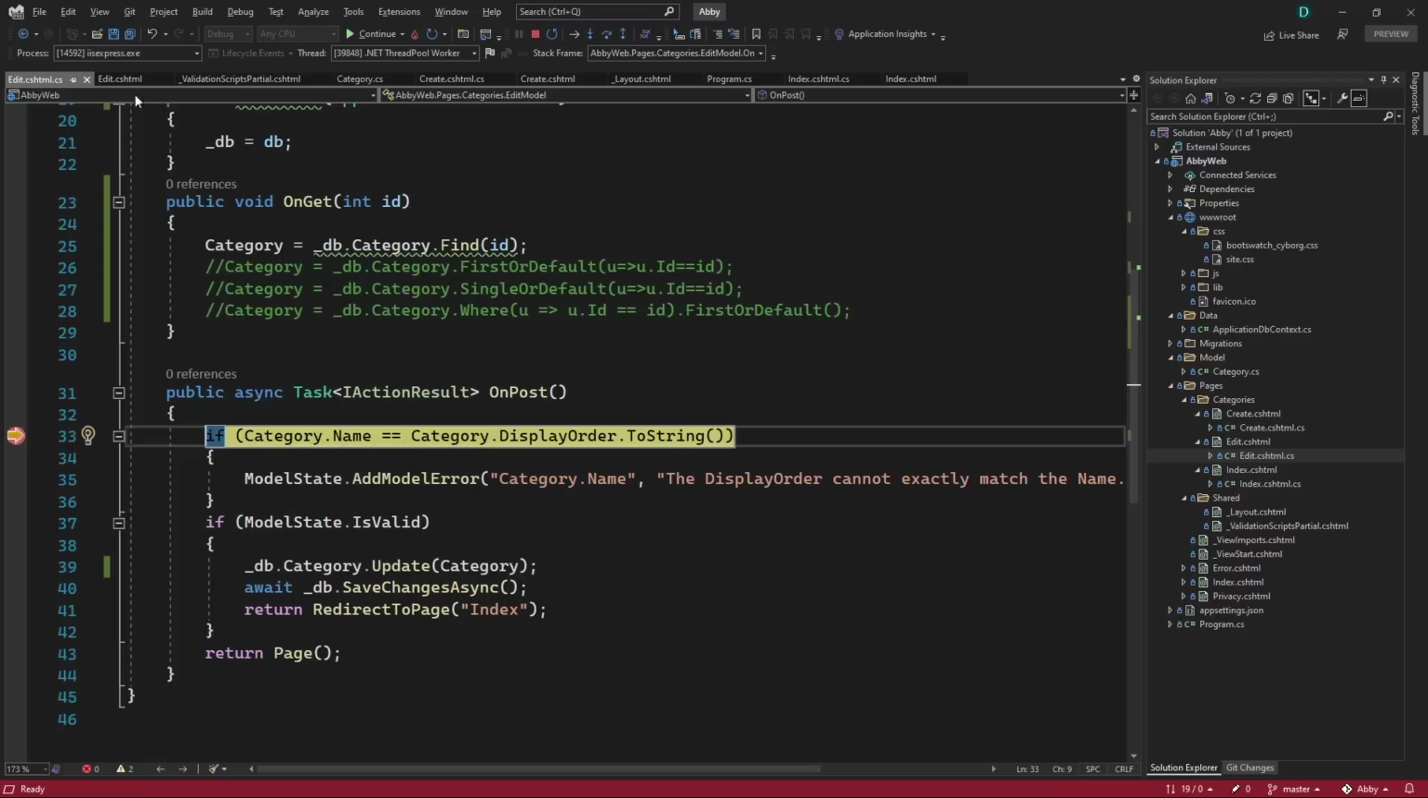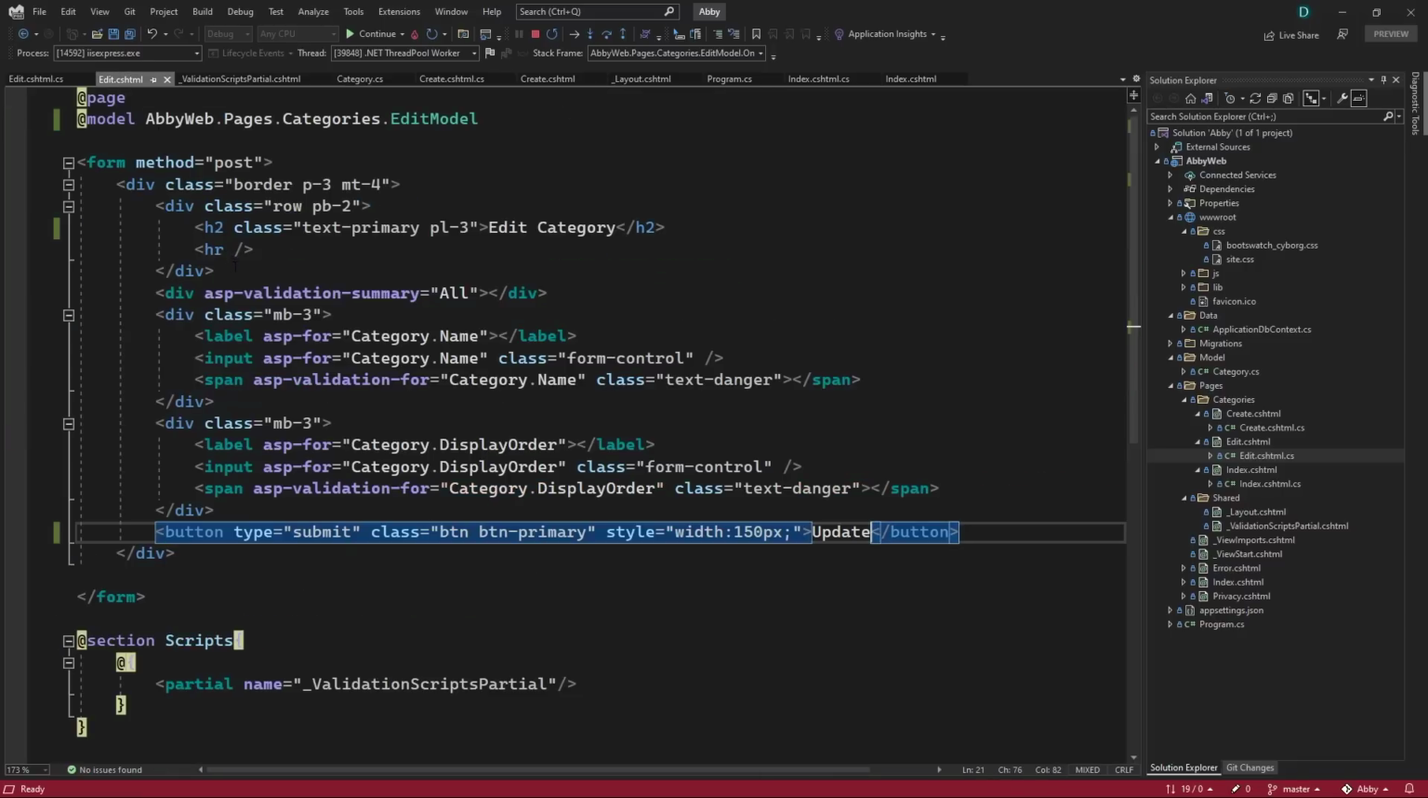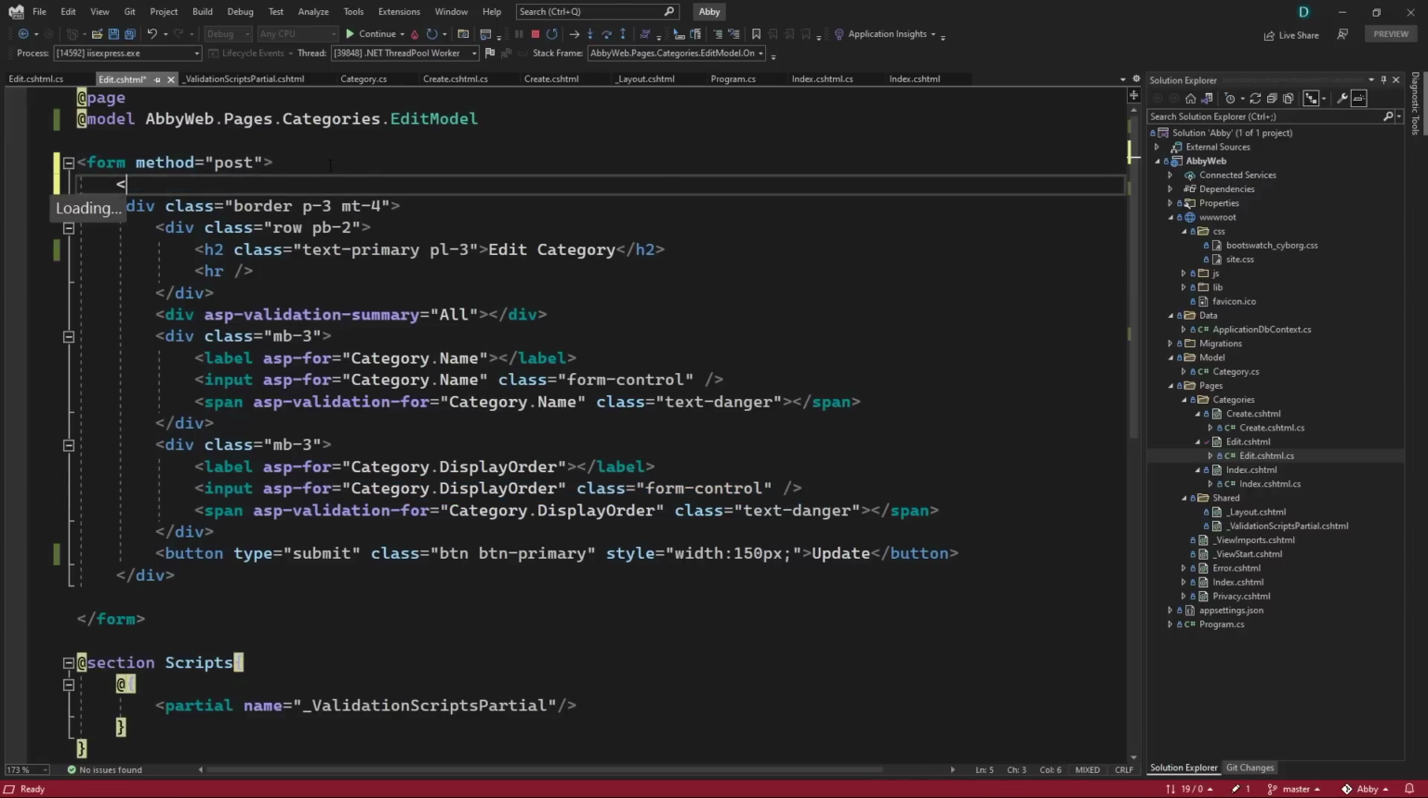Now the reason ID is 0 is that inside edit.cshtml we have bound the category name and display order, but we have not bound the ID. So that's why there is no ID field right here. If you want to do that, you can have an input field which is hidden, and we will use the asp-for tag helper. This will go to category.id. With that hidden field, when the form is posted, it will have the ID populated.